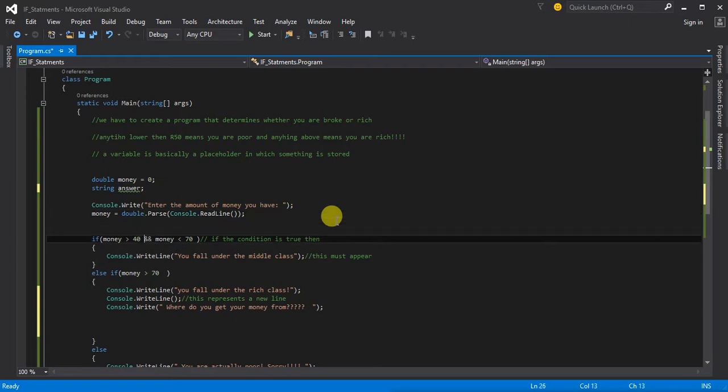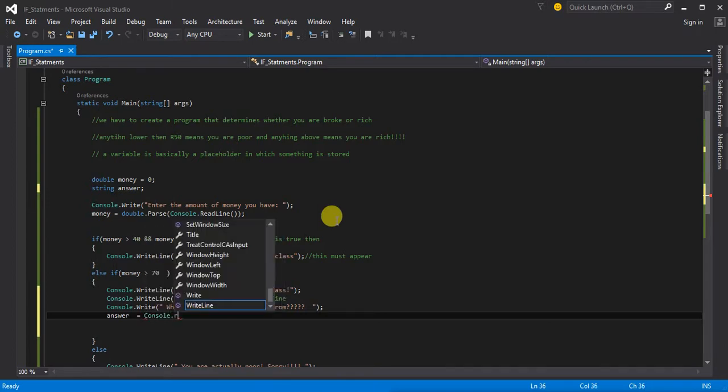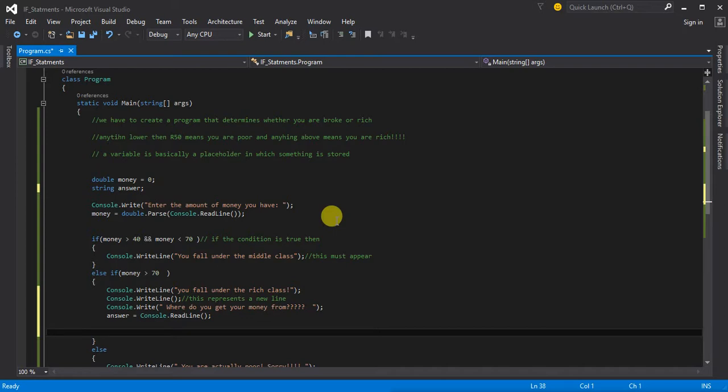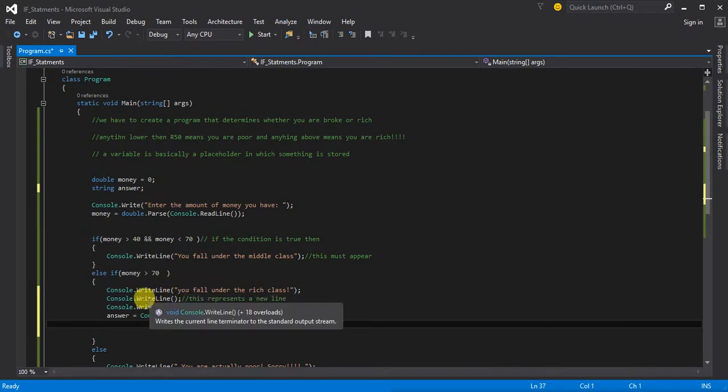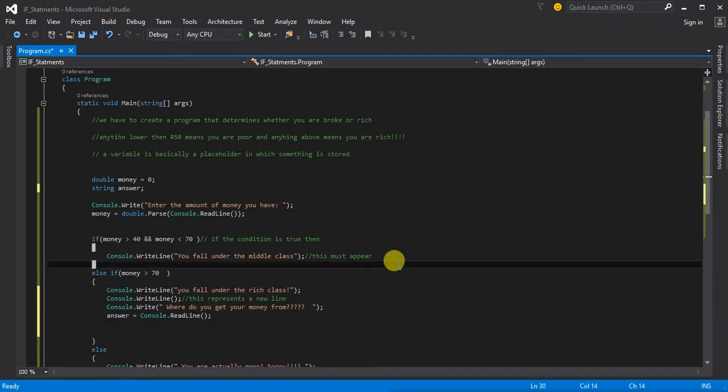Yes. So now we're going to say answer is equal to Console.ReadLine. See? What's happening here is that if they fall under the rich, we ask them, where do you get your money from? And then they give us the answer. Okay. So now we also have to display the answer.